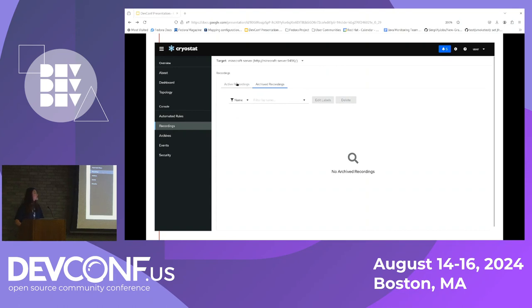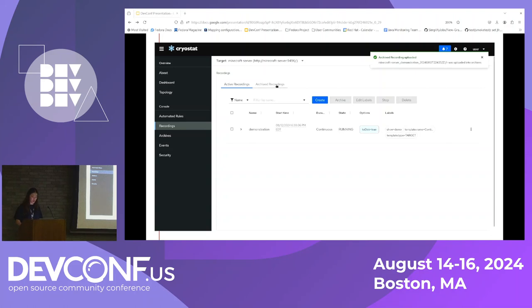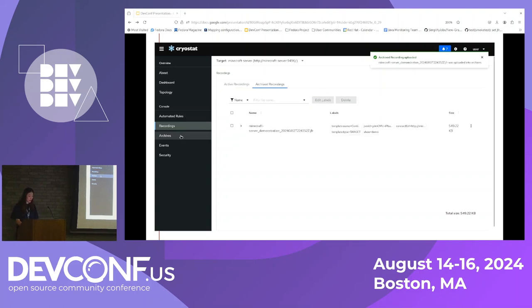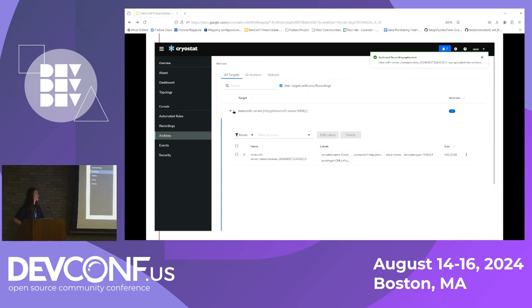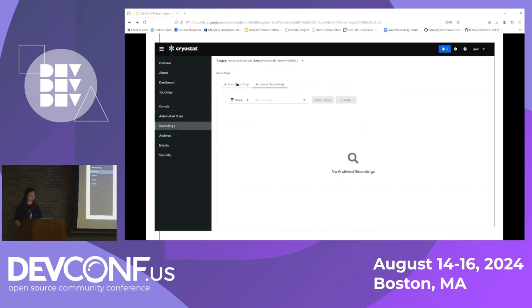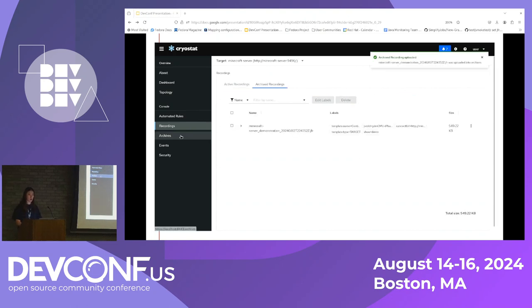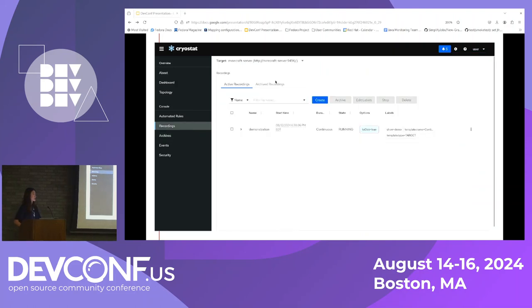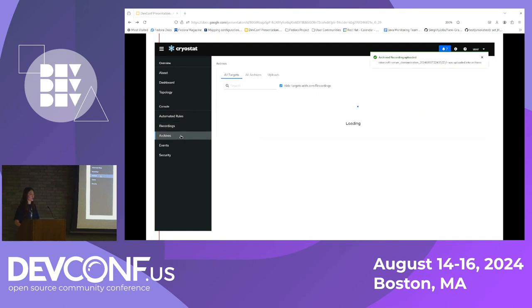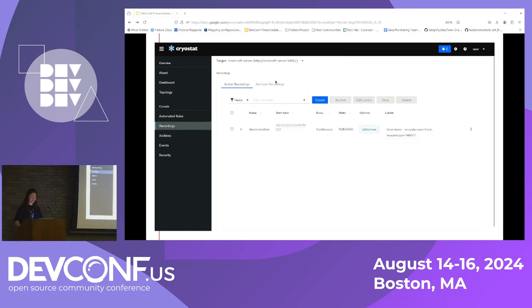You can access the archived recordings through the archived recordings tab in the recordings view or the archives view. In the archives view, they are listed per target in the all targets tab, per application in the all archives tab, and users also have the ability to upload previously downloaded JFR recordings in instances where your Cryostat might have shut down or you stopped it. Any previously downloaded recordings that you have can be re-uploaded to a new Cryostat instance, so you don't have to re-record all the data again.